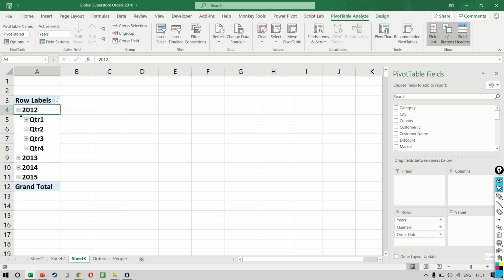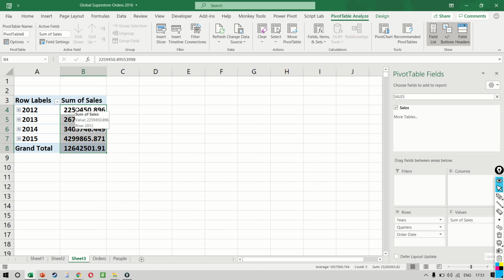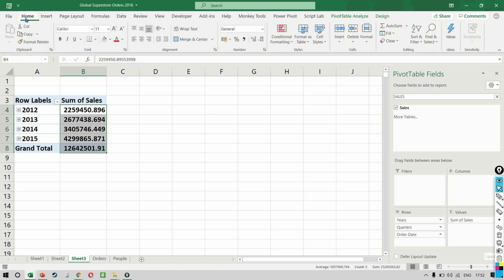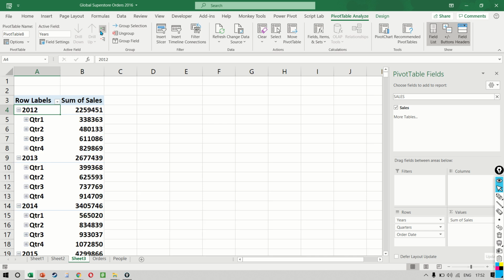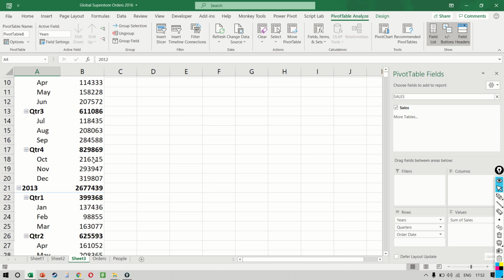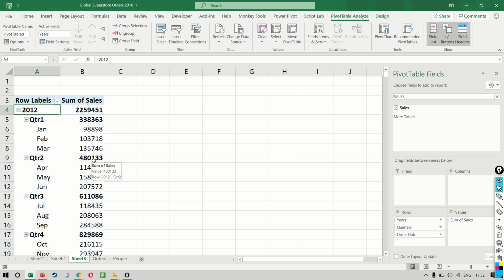You can click on the plus sign to expand into the quarter and then the month. So let me put on my sales value as well. And if you put sales in value, we can see the total sales for every single year. And like we did earlier, on pivot table analyze, if we expand, then it will show us all the quarters and then subsequently all the months as well.